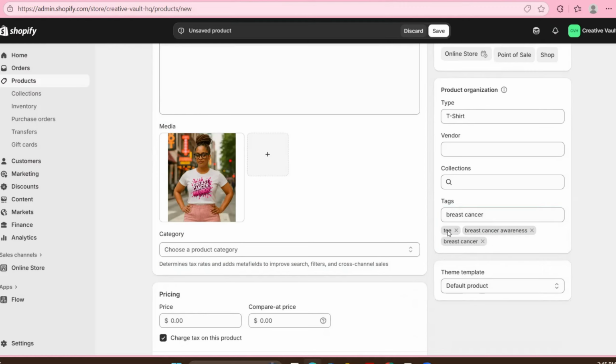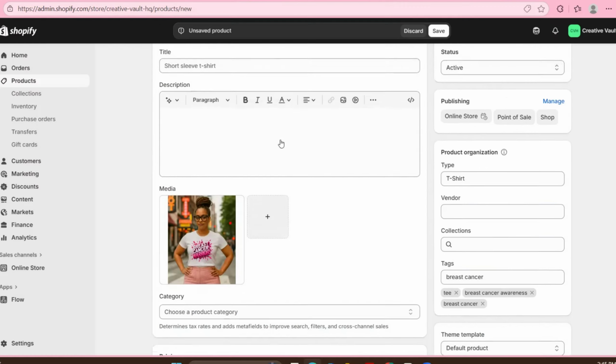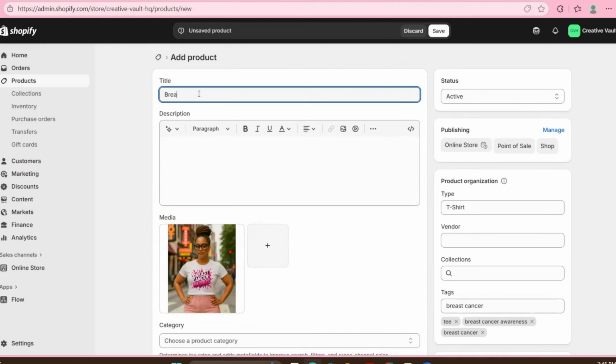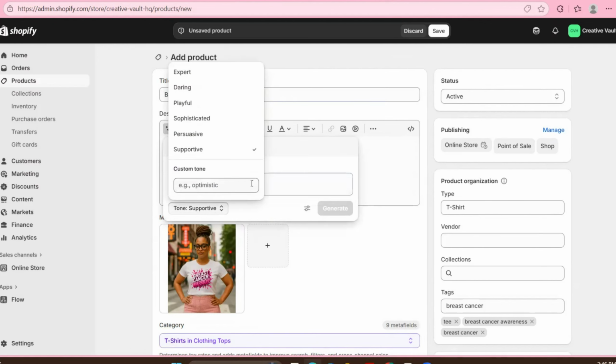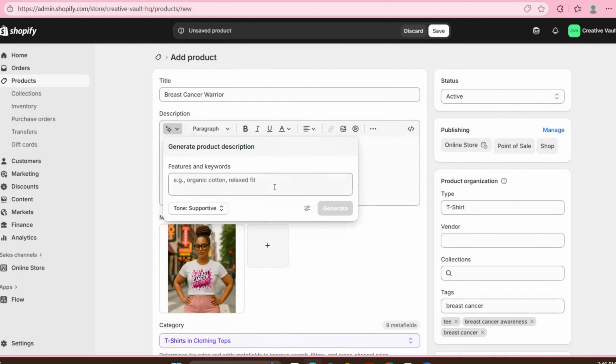We tagged it not only because that's the way we set up our collection so that it'll fall under the category of t-shirts, but I'm going to show you why you want to even put in here what the shirt is about. Okay. So we're going to call this Breast Cancer Warrior, because that's the name that's on the shirt. We're going to use AI to do our descriptions. Please do descriptions for your items. Please, oh please. It is kind of tacky when you don't have descriptions, honey.